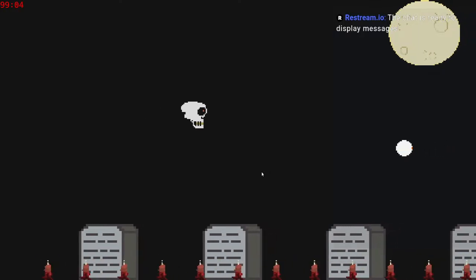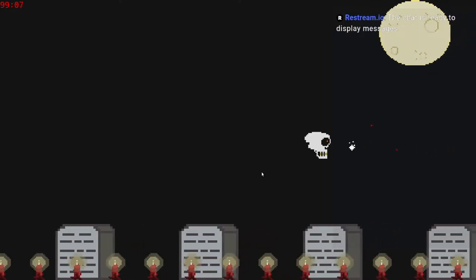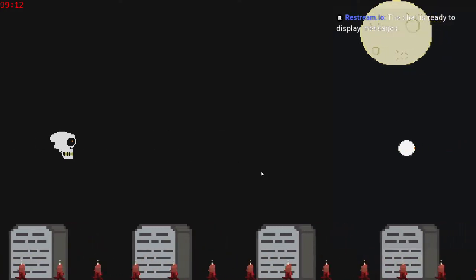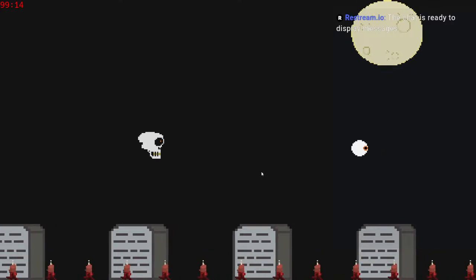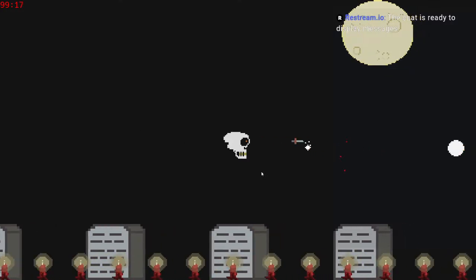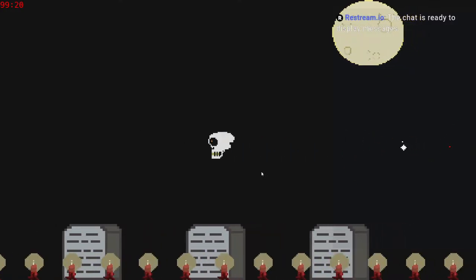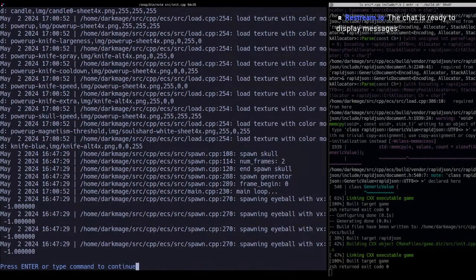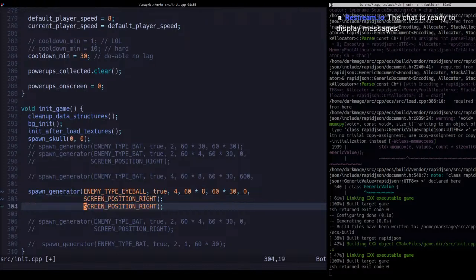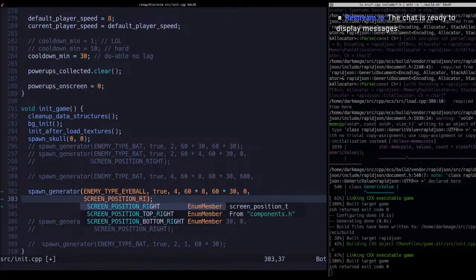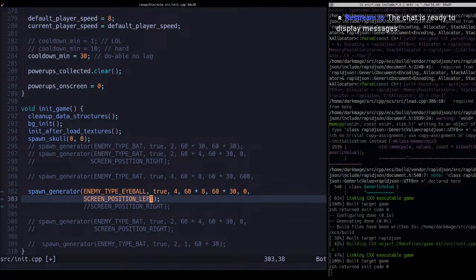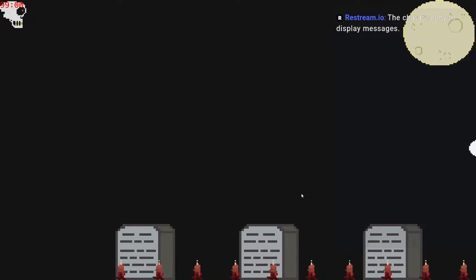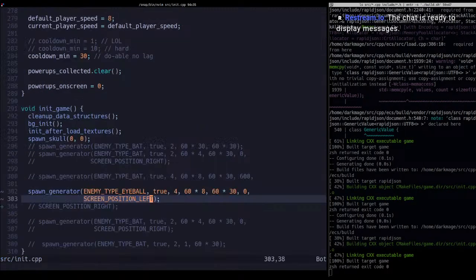There it is. These are always going to spawn in the same location. These are hard-coded, though. So let's try it from the left. Okay, no, it's hard-coded.